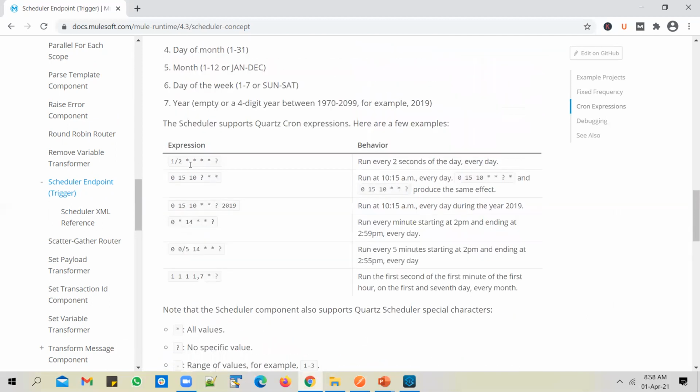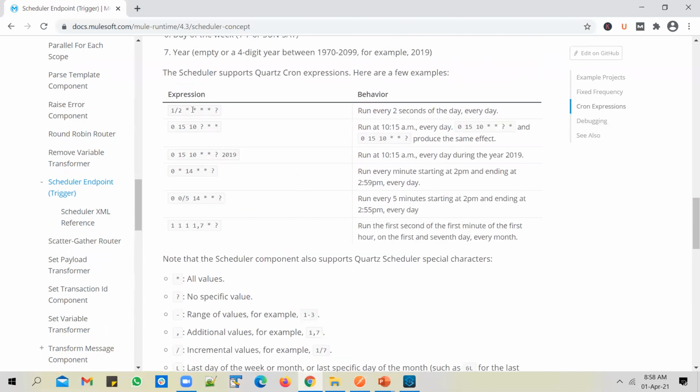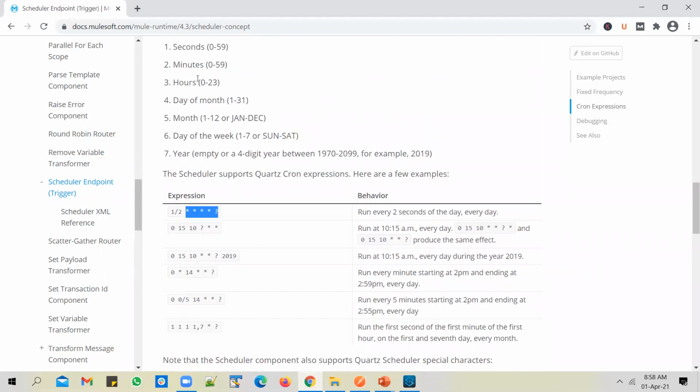So say, for example, here in this expression, for seconds, it is mentioned as 1/2. And what does slash symbol mean? It means it increments it. So if you say 1/2, that means it considers it as an incremental value. So a flow gets triggered every 2 seconds. And since we didn't mention anything in specific for the rest of the elements, the flow gets triggered every 2 seconds, every day, okay, because we didn't put in any restrictions.